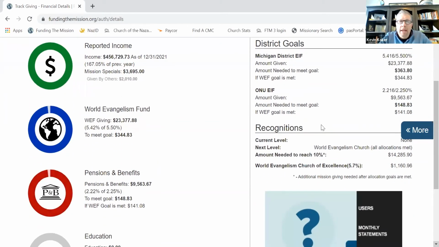Over on the upper right-hand corner, you're going to see your Michigan district, or I'm sorry, Kansas City district goal. And then for the purposes of this particular district that I'm demonstrating, you see something that says ONU goal, which means in their district, Olivet Nazarene University. For us here in Kansas City, that would be Mid-America Nazarene University. So you'll see both your district and your education goal.